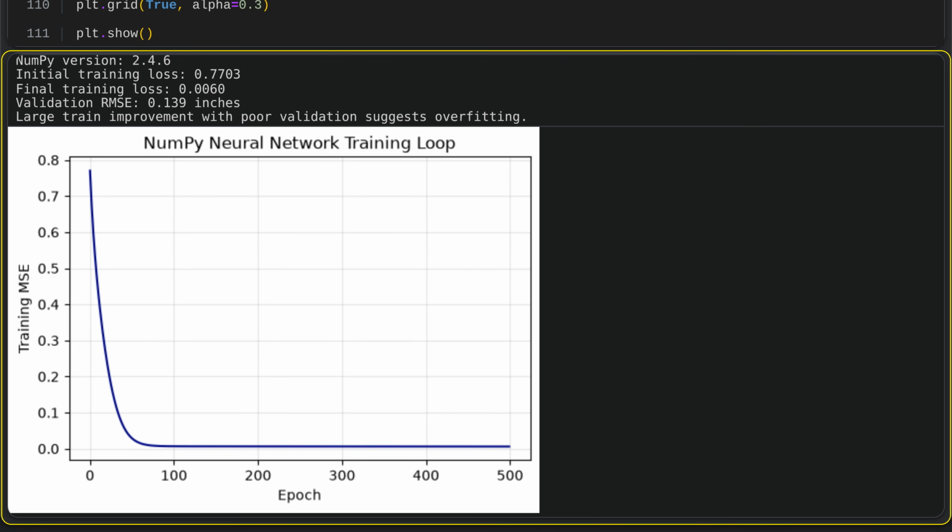This script uses NumPy to build a small neural network that predicts structural loads from synthetic span and load data with added noise. After standardizing the data, it trains a one hidden layer model with full batch gradient descent to reduce mean squared error. The training loss drops sharply, showing that the model learns the training data, but the higher validation error suggests overfitting. A loss curve and printed results summarize the training progress and highlight the gap between training and validation performance.